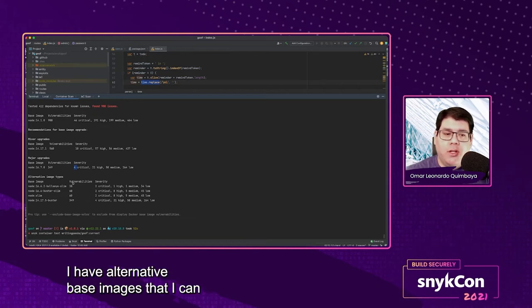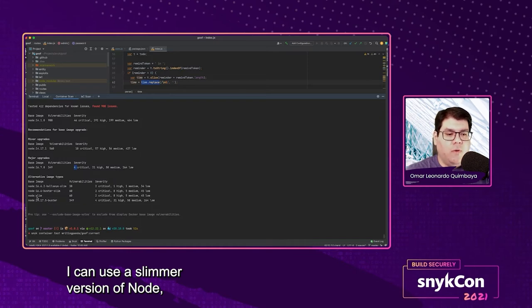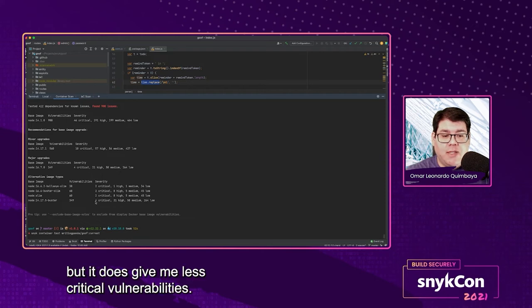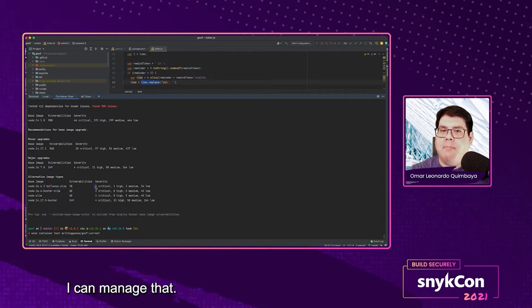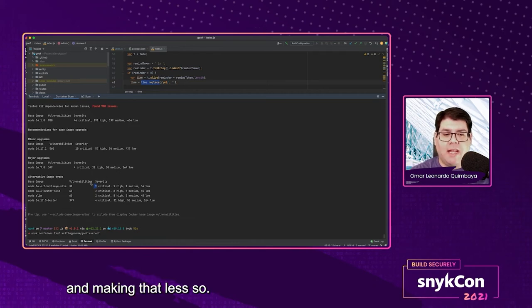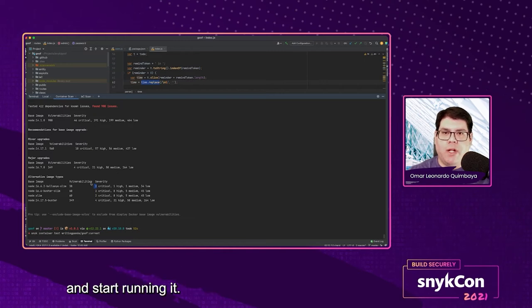Well, yeah, I have alternative base images that I can use that are all open source. I can use a slimmer version of Node. I can use the Bullseye Slim or the Buster Slim, or just straight up Buster. The one that's straight up Buster doesn't give me too much difference, but it does give me less critical vulnerabilities. But this one, the Bullseye Slim, 38 vulnerabilities, two of them are critical. I can manage that. I can spend a good afternoon working on that and making that less so. And so I can put in my code inside that container and start running it. And I'm feeling pretty confident. I'm pretty good to go.